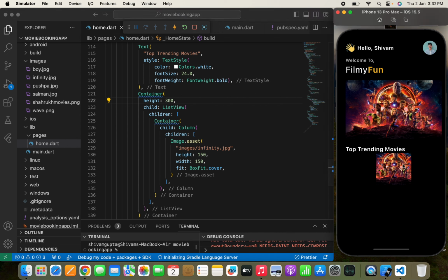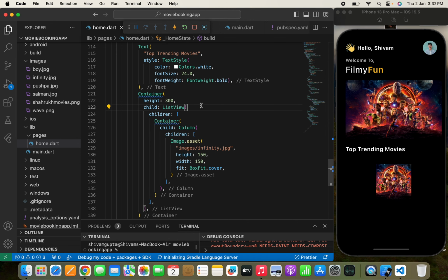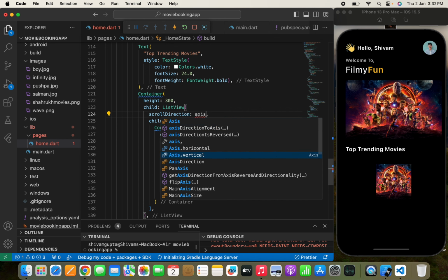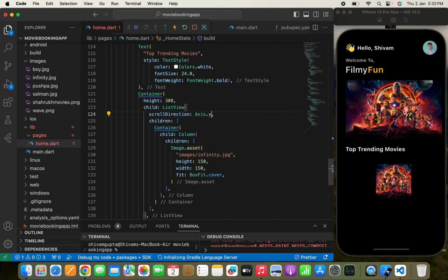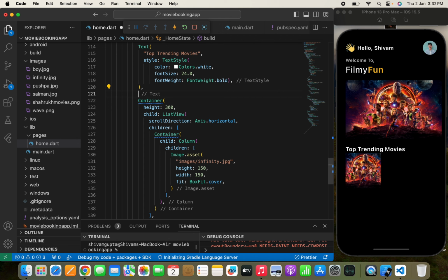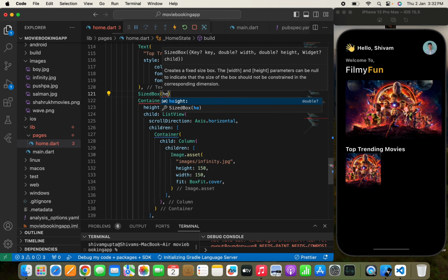Now here, as you can see, the scrolling is in the vertical form. I need to do it in the horizontal form, so I just need to pass a scroll direction, Axis dot what, horizontal, not vertical. Vertical is already vertical. So horizontal. Now you can see that it simply comes at the start. Now I just need to pass the SizedBox height, let's pass 20.0, something like this.